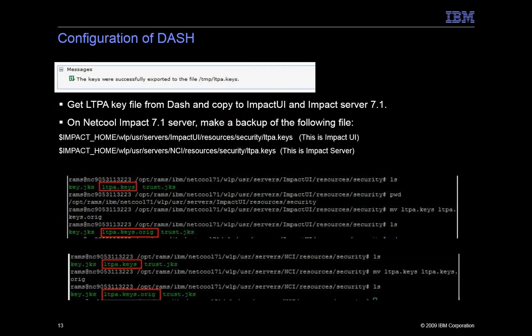The first thing I'll do is I go back to the backend of Impact, and I go to Impact Home WLP User Servers, and then I'll go to the Impact UI first, and then I go under Resources Security. You're going to see an LTPA keys file already there. So what I'll do is I'll make a copy of it, and I'll call it LTPA keys.orig. Why do I do this? In case I have problems with LTPA keys, I did something wrong, I can always go back to the original and my Impact will still continue to work.